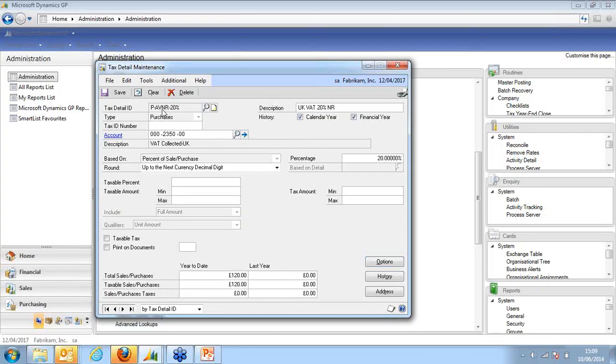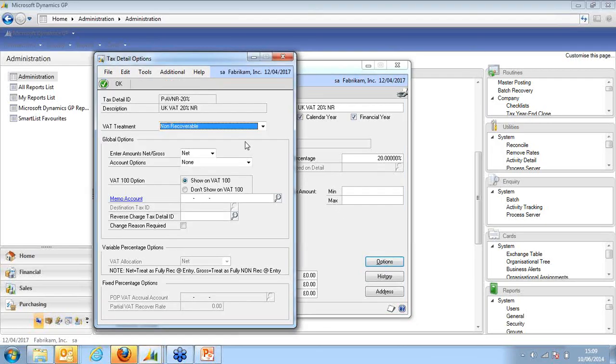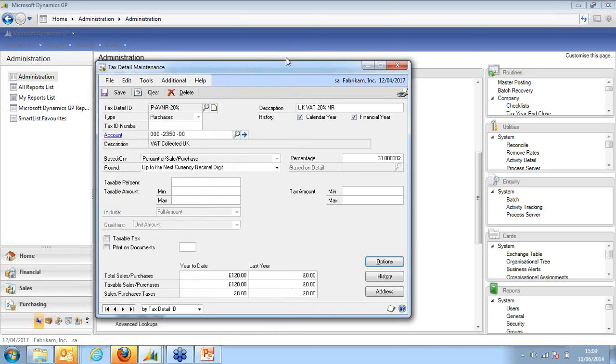Next tax treatment I put on is purchases advanced VAT non-recoverable, and we can see the supplier is still going to charge us 20%. But under the options, we specified that none of that tax is recoverable, it's all non-recoverable tax.